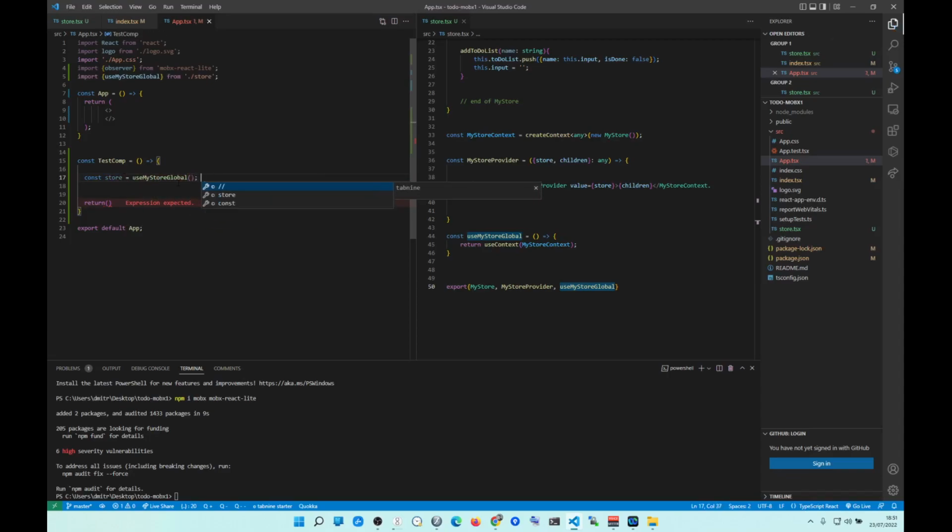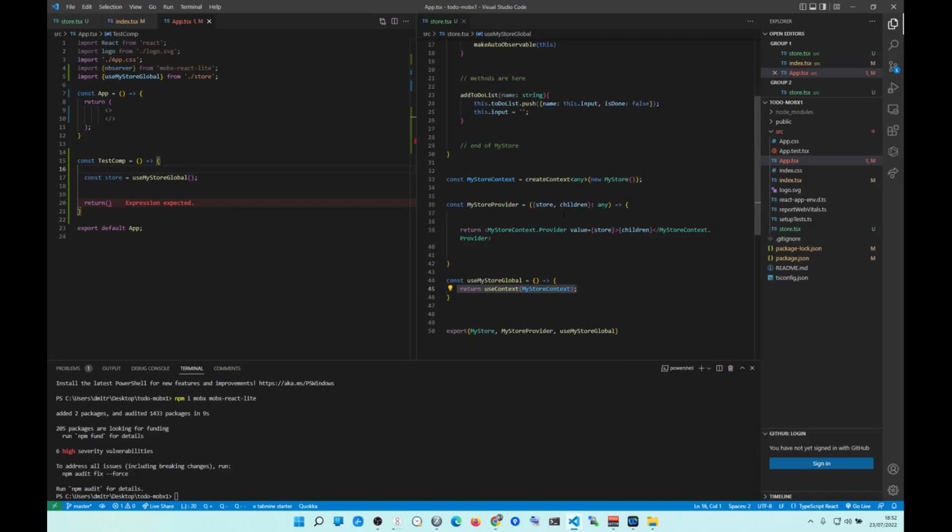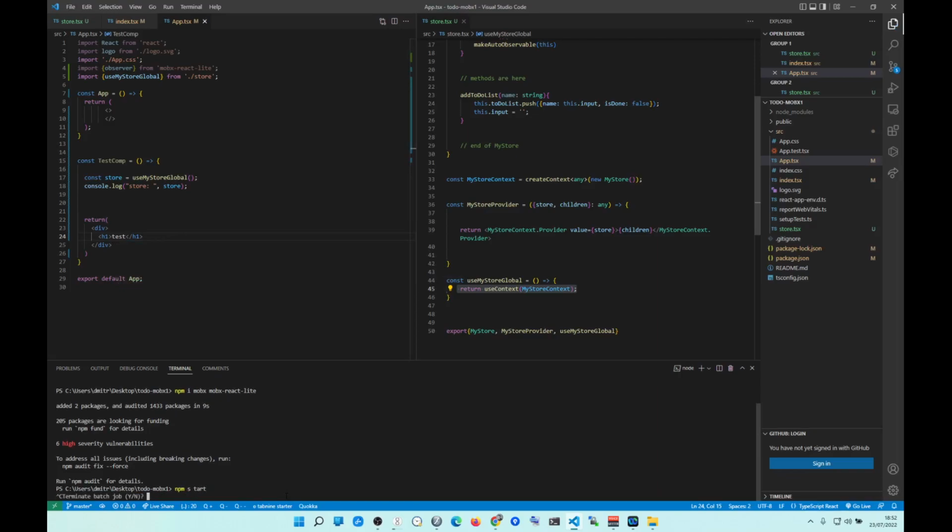So okay, now you see we're using my store global, right? So now we have access to the store. Yeah. So technically we can console log this bad boy. Let me see. Let's just return something. Let's do div h1 test, and let's run npm start. Whoops, wrong one. Yes, npm start.